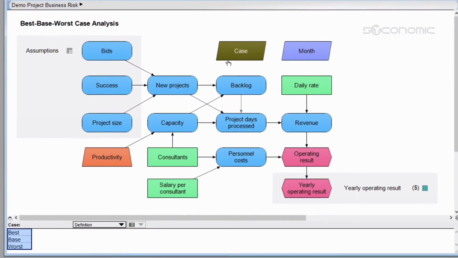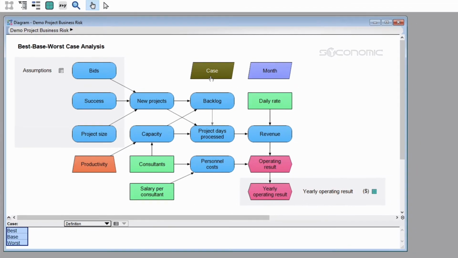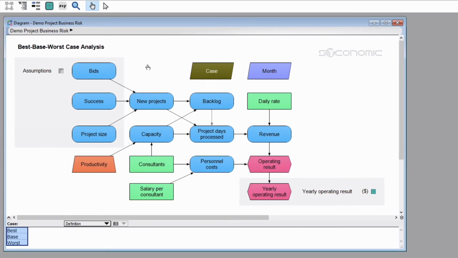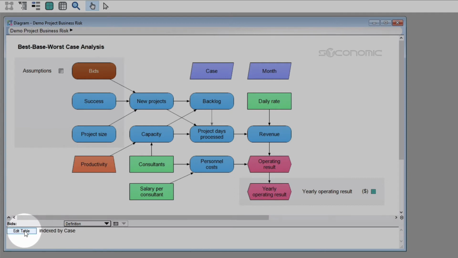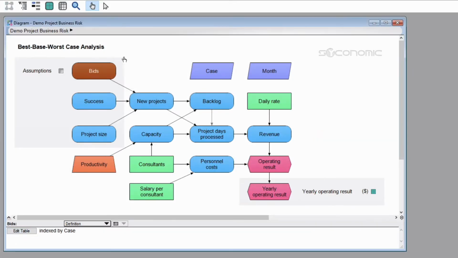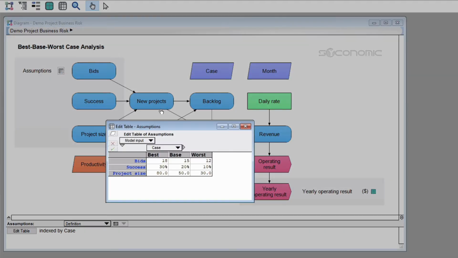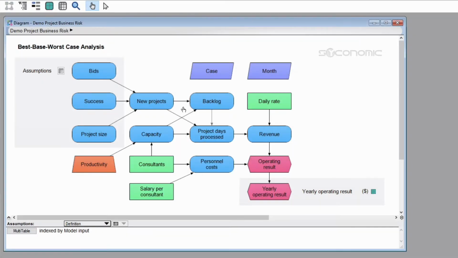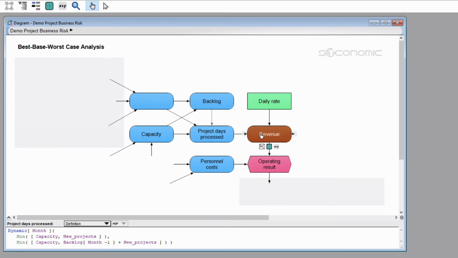So, having created this case index, we simply need to define the inputs here as a table, indexed by case. And here you have the new case values for all assumptions. And by the way, you don't need to make any changes to the calculation logic. You see, the formulas stay the same even if we now run the model basically 3 times, one for each case.